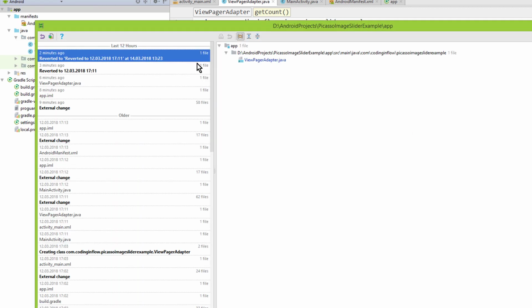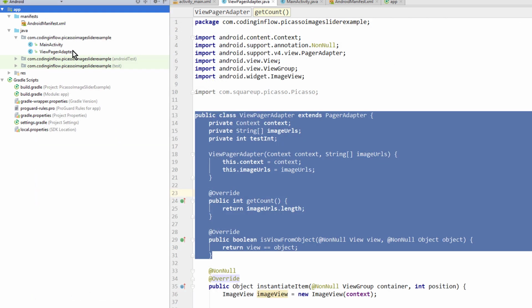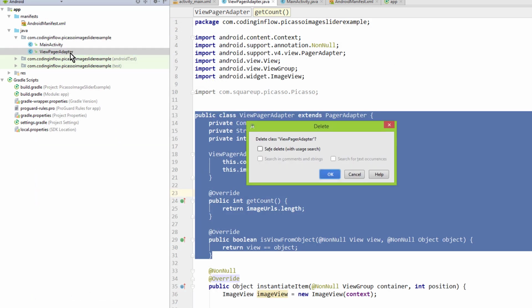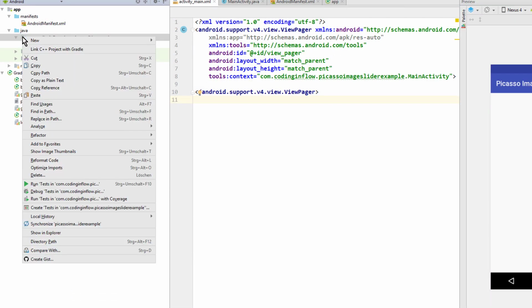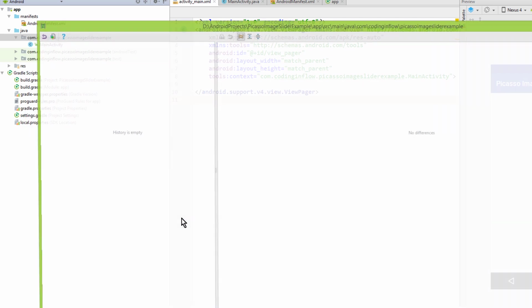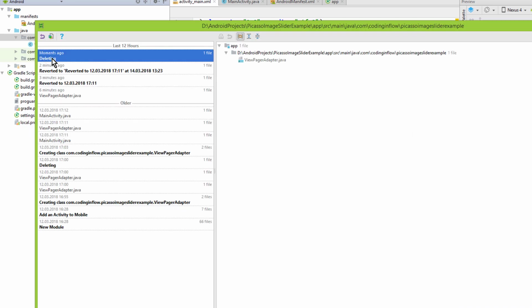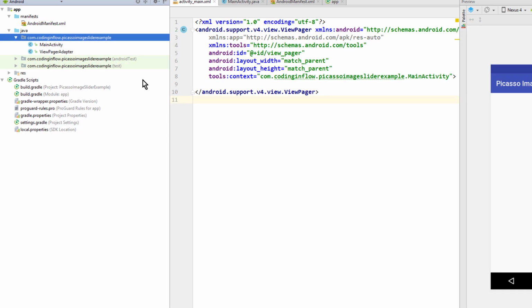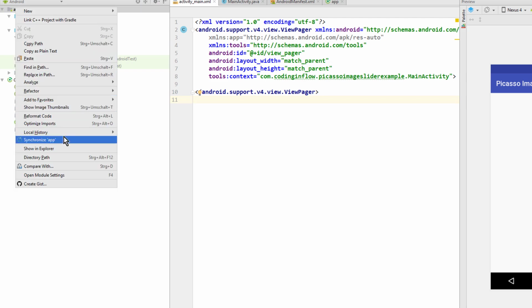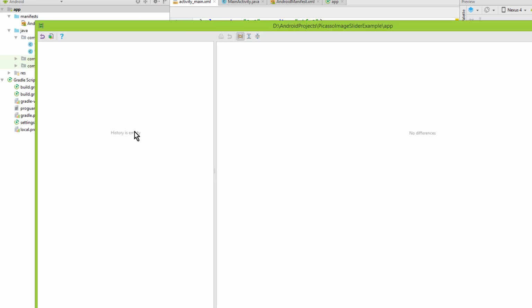And here we can also reverse deleted files. So when I delete this view page adapter, for example, and then go into history, we see this deletion here as an entry. We can revert this, and our file is back. And this way we can also revert external changes, if we deleted the file on our PC outside of Android Studio.